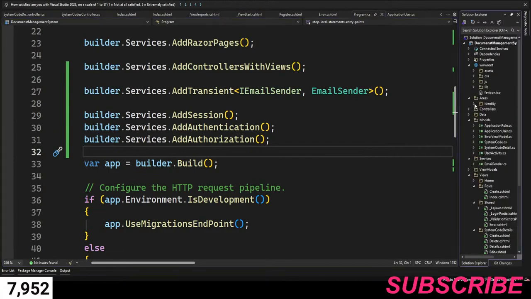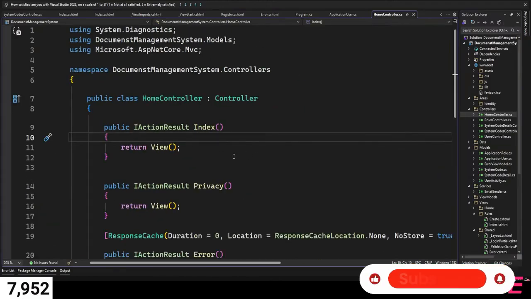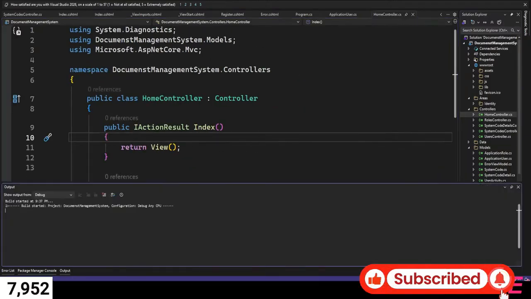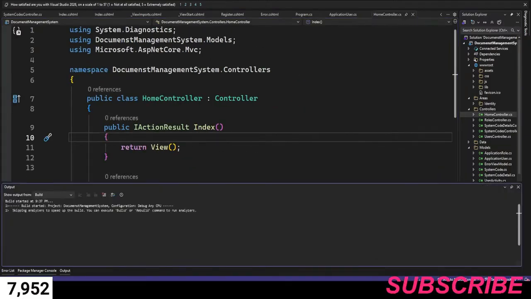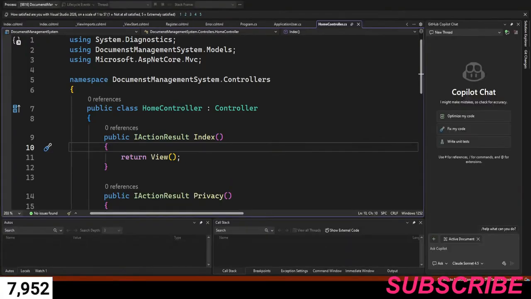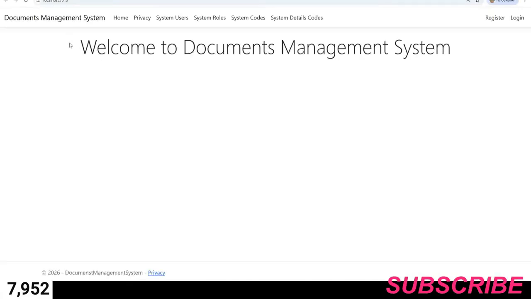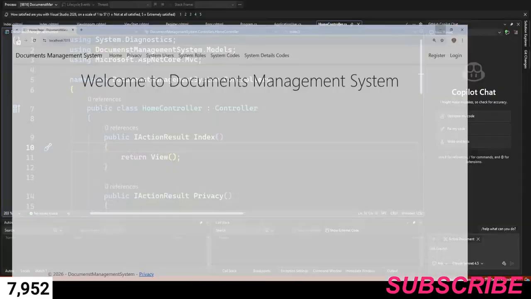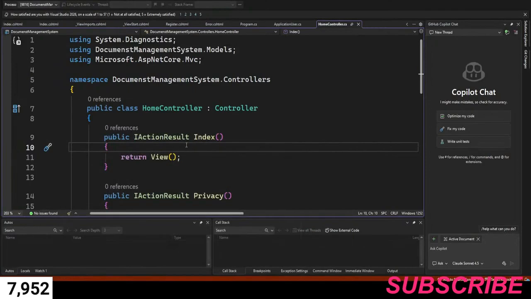So if you go to our home page here, you see this is the index. So if we just launch right now, let's just launch and see. It will still take us to the home page. You can see it will still take us to the home page. So to enforce that, we'll come to our index page, which is the main page.